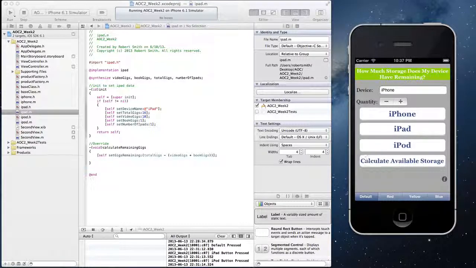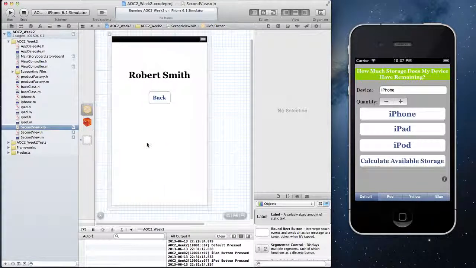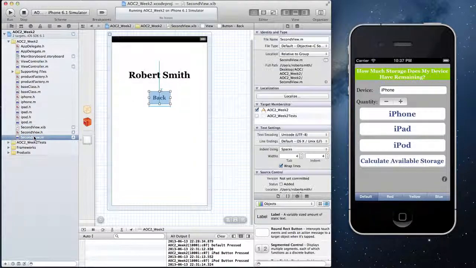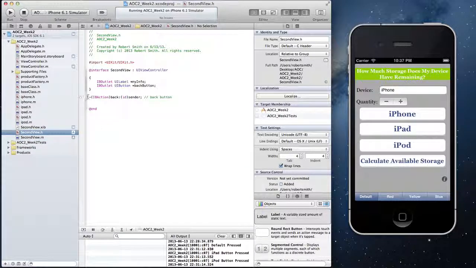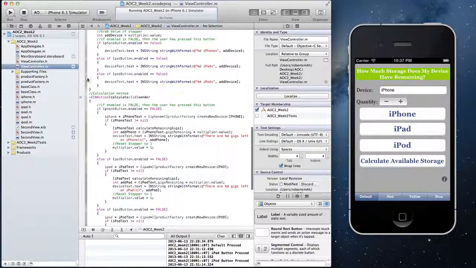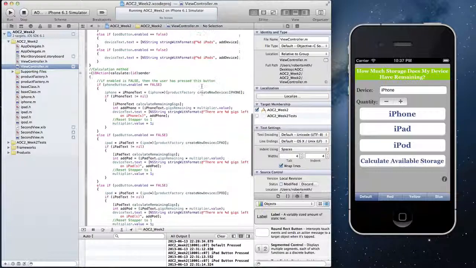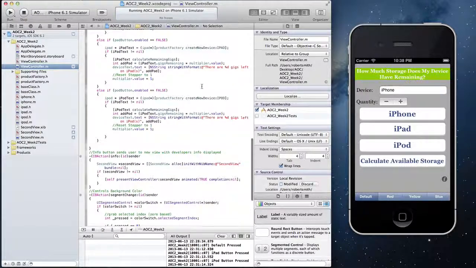And the second thing is the biggest deal. My second view doesn't work at all. This is what my second view should look like. It's not letting me drag any events onto it, even though I have an action set up right here, and it's in the .h file as well. I'm importing the second view into my first view controller, and the code for the second view info is right here.